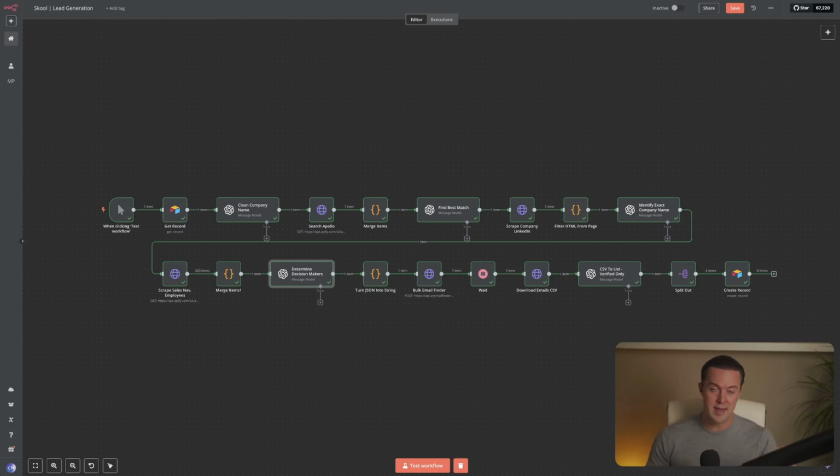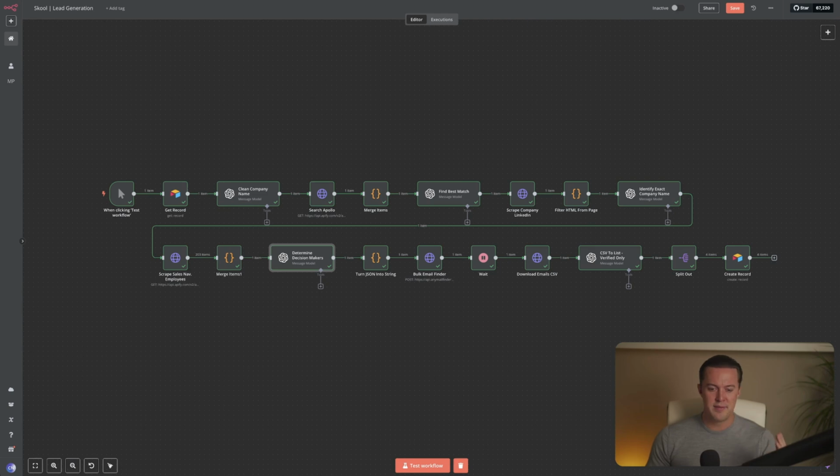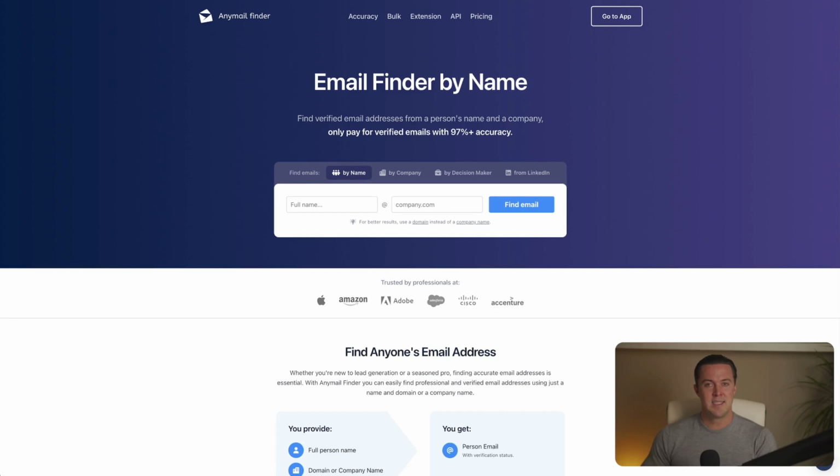Now that we have our list of top decision makers, the next step is finding their verified email addresses. To do this, we send a bulk request to the Any Email Finder API, providing the first, last, and domain name of each contact. Any Email Finder, for those who don't know, scans its database and runs validation checks to return only verified emails, ensuring we don't waste time with outdated or incorrect email addresses.